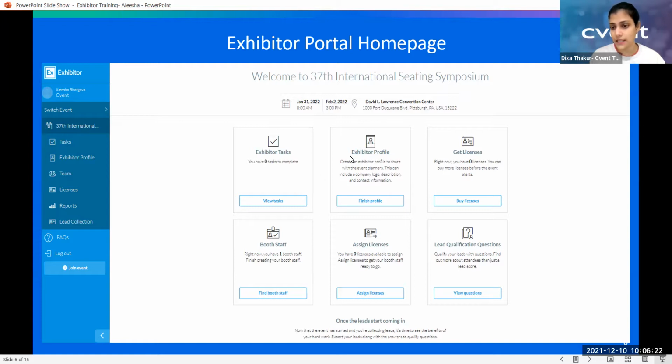The tiles that you see right here are the same as the information that you see here. For example, if you click on exhibitor profile here, or if you go to the left-hand corner and click on exhibitor profile, it would direct you to the same page. So don't confuse yourself. The only difference is reports. You do not see a report tile here, but you see reports here. From here, you can pull out the reports, and I'll be explaining that in our upcoming slides.